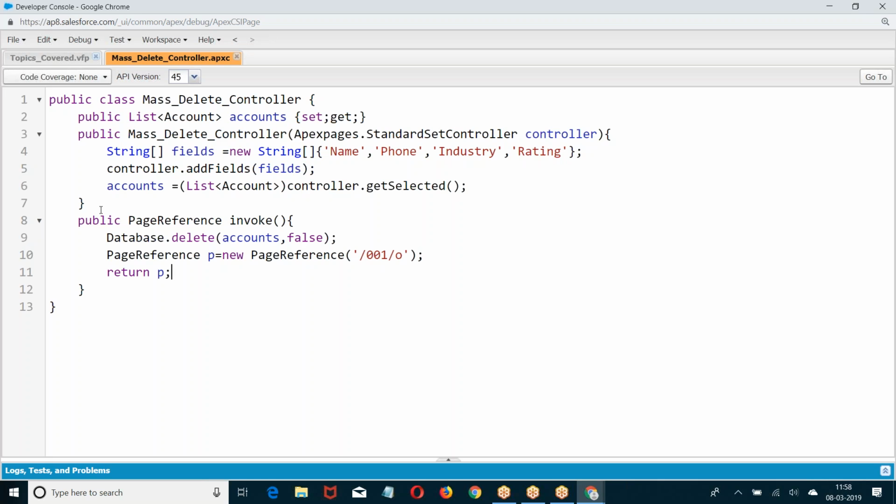Now, am I getting all the records or only selected records? Whichever records I am selecting, only those records I want. So I told it to get selected. Now, why did I take a list of Account? Standard set controller will refer to a group of records. Standard controller will refer to one record. Was that clear? Okay.